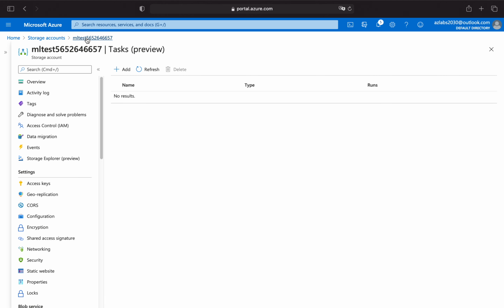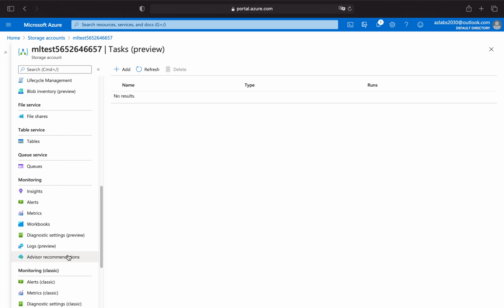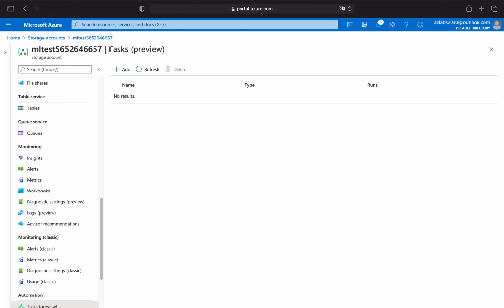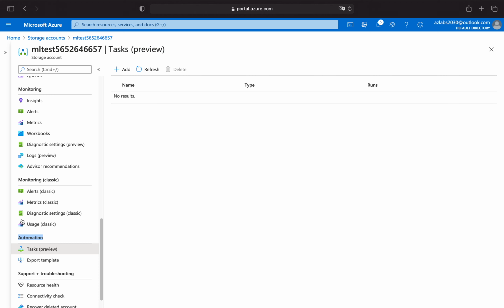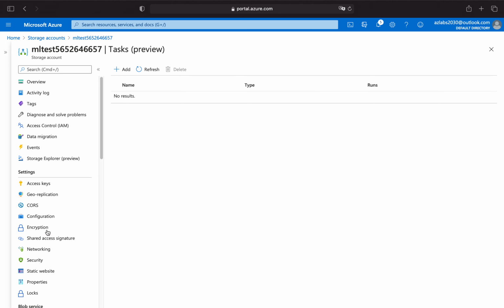There's something else that Azure is now offering for your storage account. They're called tasks, and it will show up as a preview feature right now. You will find it under any of the storage accounts. If you come down to the automation section, you will see the tasks there in preview mode. So let me show you how to go there.